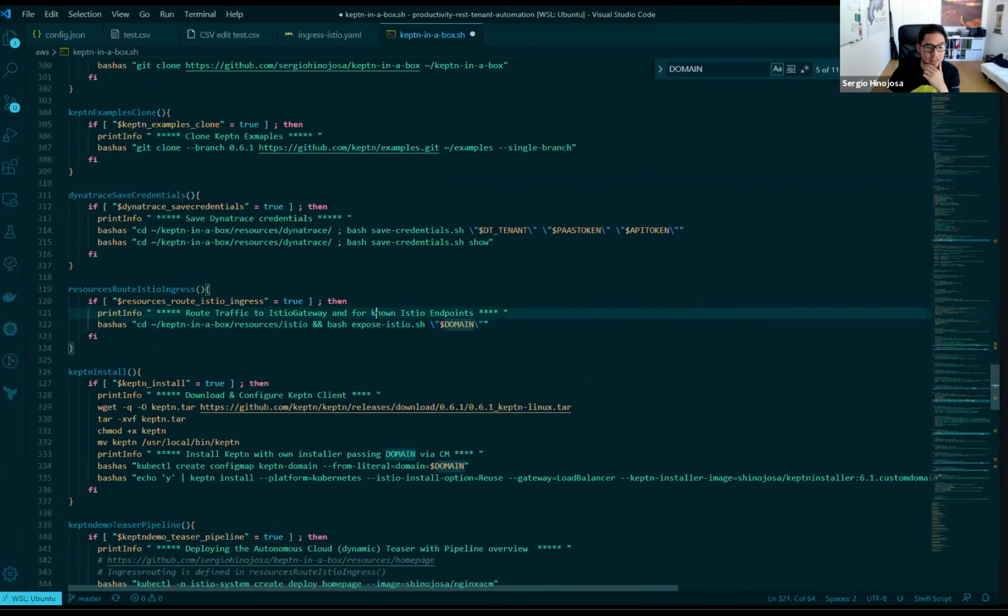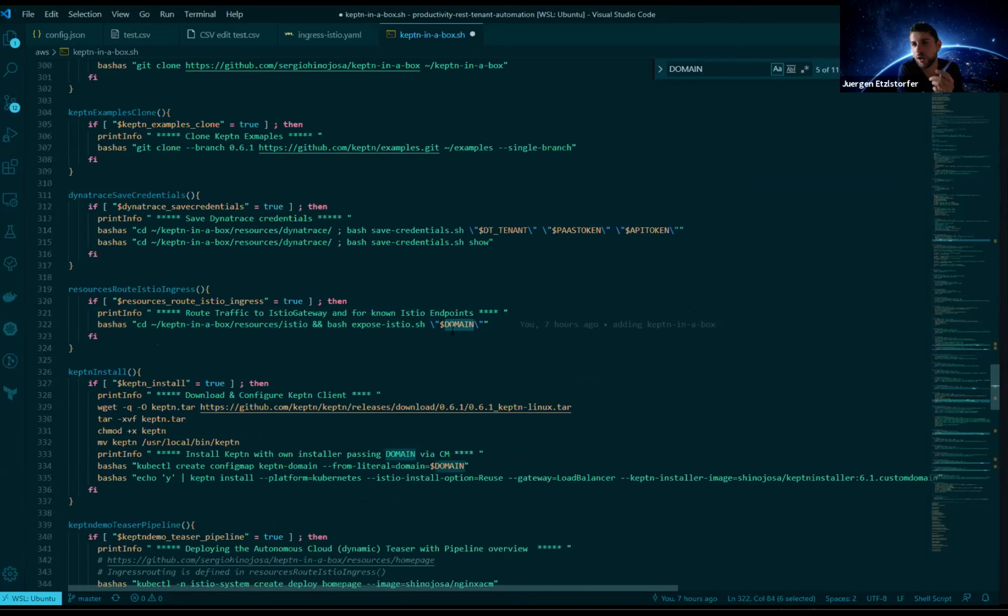For example, here, expose Istio, and we're passing the domain, right? So this has nothing to do with nip.io. Cool. And also, I know you've seen it, but we've also integrated the command to configure the domain in the Keptn CLI. Exactly. That's really cool, because Keptn, by default, looks at the IP of the load balancer, right?